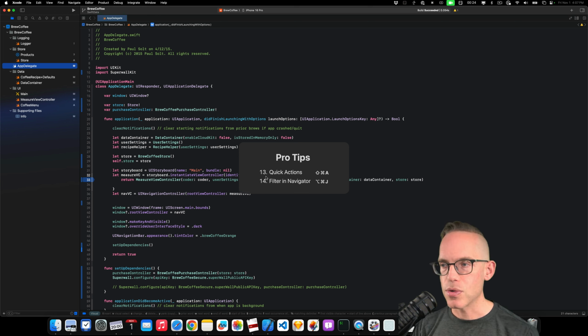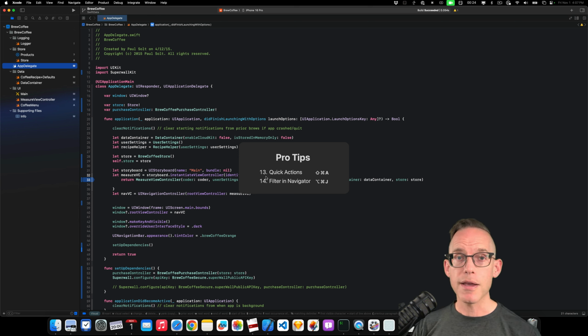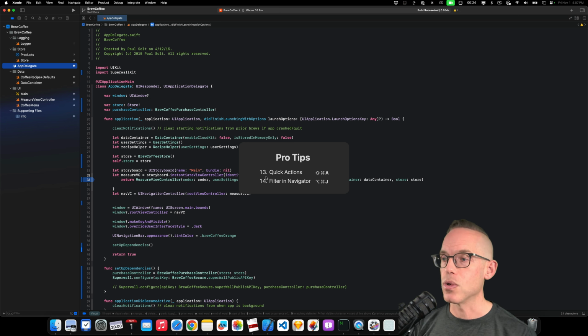So those are the two pro tips. Remember, the quick actions is going to allow you to discover any feature in Xcode, even if there's no keyboard shortcuts. It keeps your hands on the keyboard. And then filter in Navigator is going to allow you to do three different things.